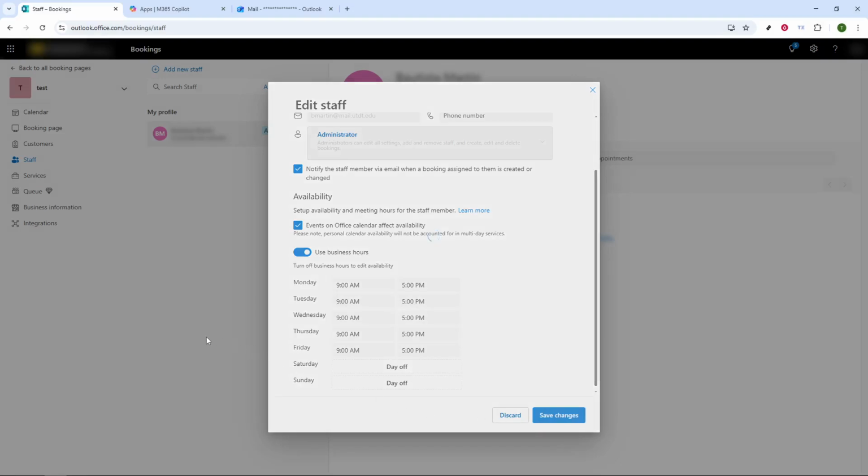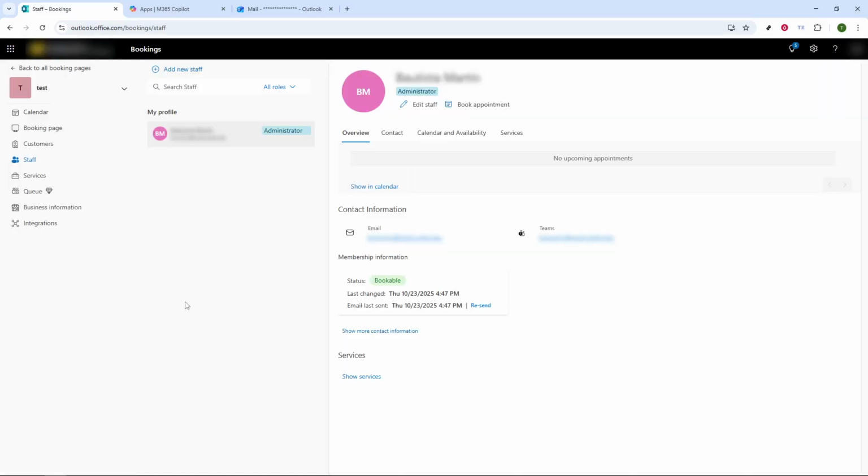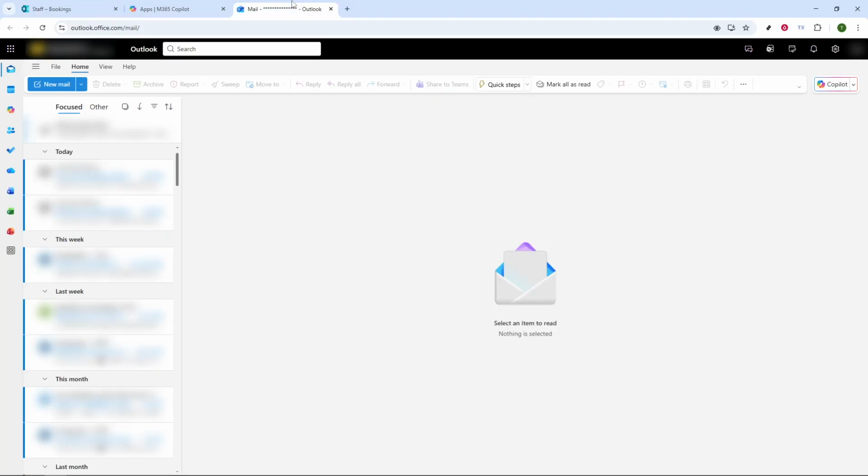The next thing you need to do is open Outlook. You can do this by launching the Outlook application on your computer, or by navigating to Outlook on the web, whatever you find more convenient.